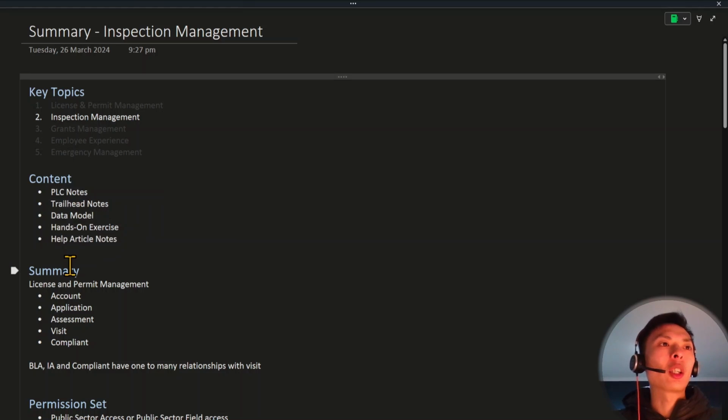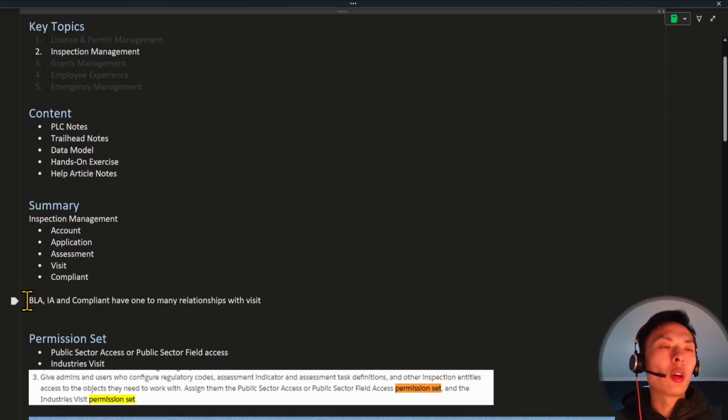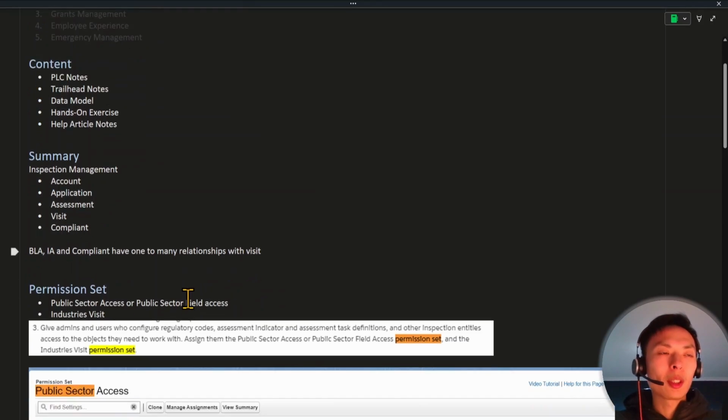and help article notes. Specifically for inspection management, there are a few key things we need to know about, which is account, application, assessment object, visit object and complaints. We'll go over these in a bit more detail later on. And it's important to note that business license applications, individual applications, and complaints have one-to-many relationships with the visit object.